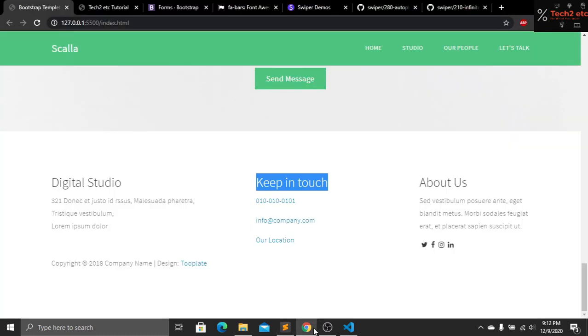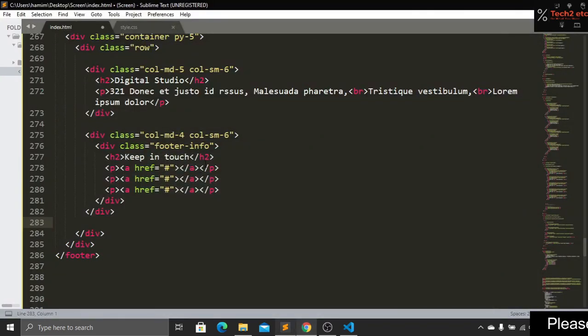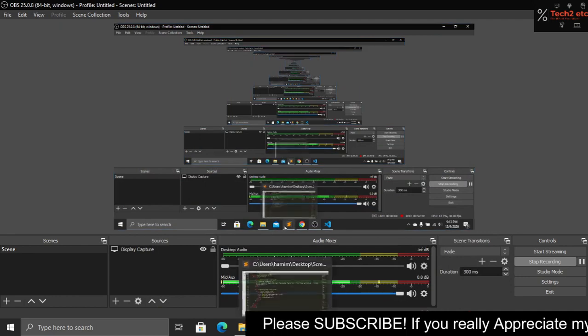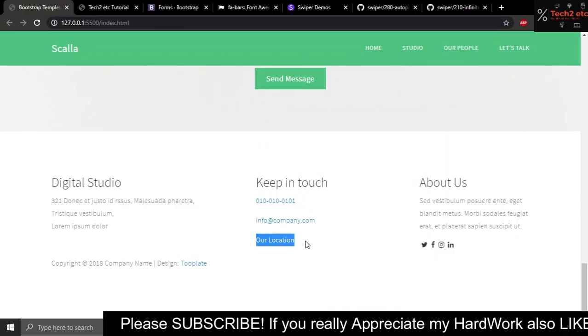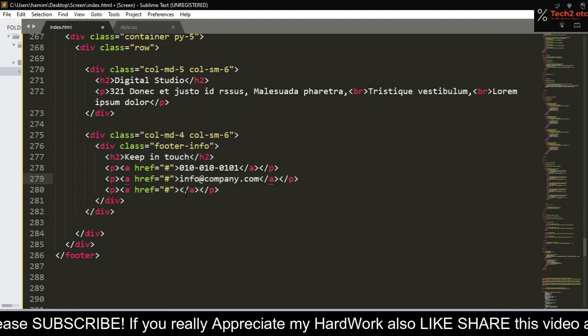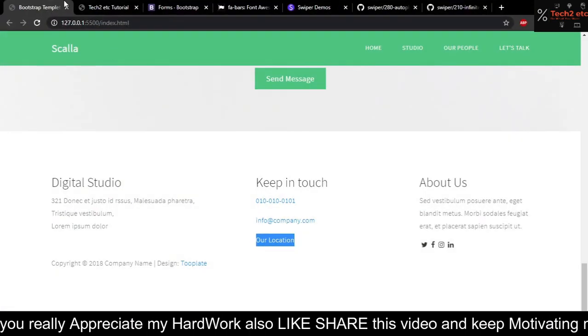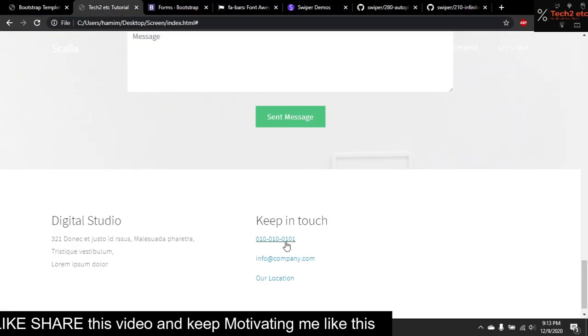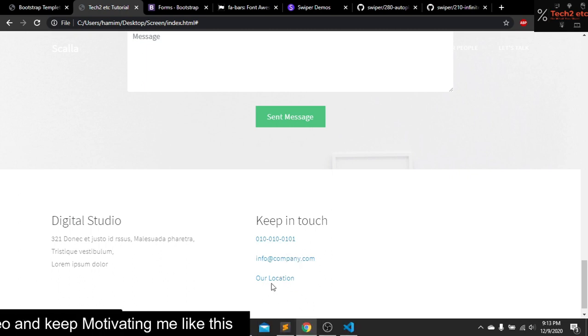That's it. Now for our first one, let's copy this number from here and paste it here. Now copy this mail and paste it here. This one also, paste it here. Now save, go to our website, and refresh. Now here you can see that we have our keep in touch number, mail, and our location here.